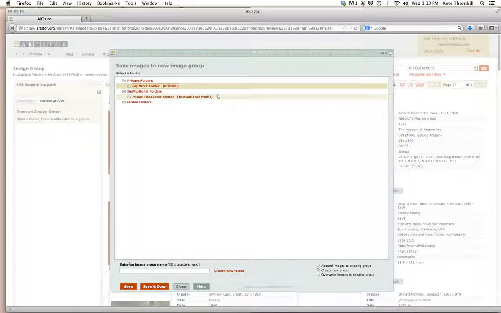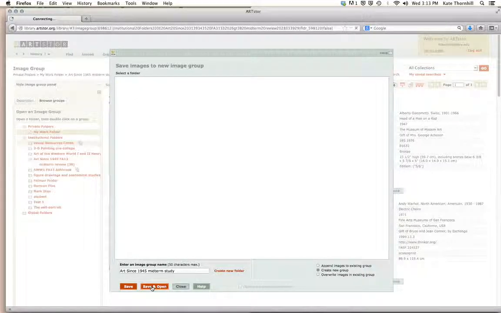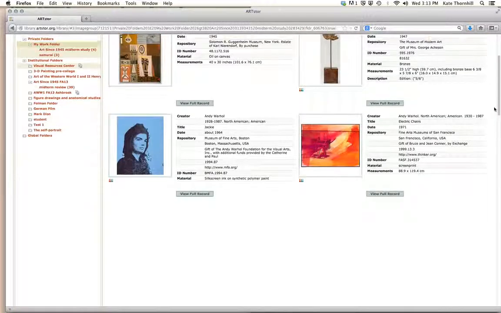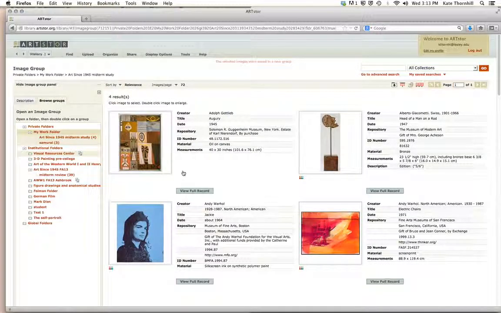And at the bottom right, you have 3 options. I'm just going to make sure that Create a New Image Group is clicked. And then I'm going to title it Art Since 1945 Midterm Study. And I can either save, or I can save and open. Saving will obviously not open your image group, but if you save and open, it'll bring you to the image group that you just created. And so here are my 4 images, and the other 35 obviously are not here.